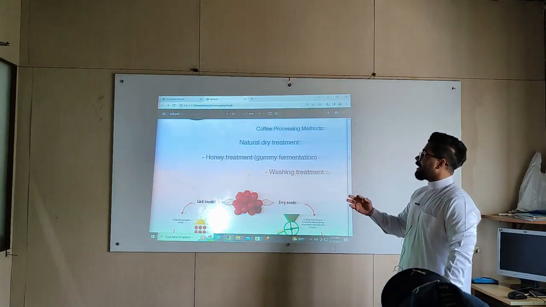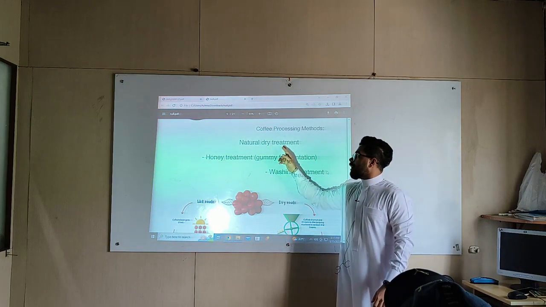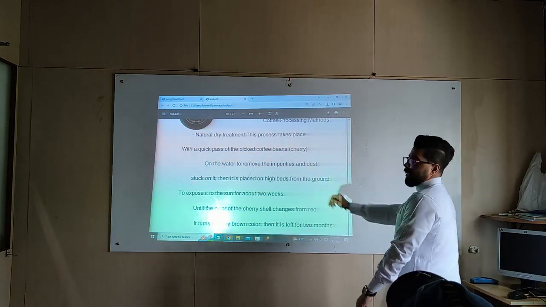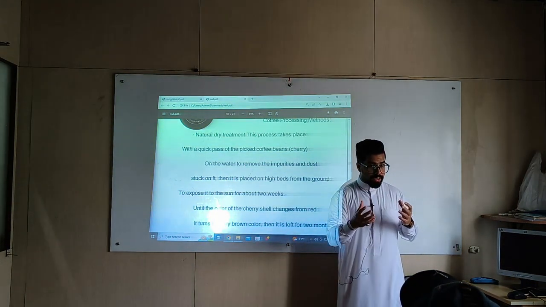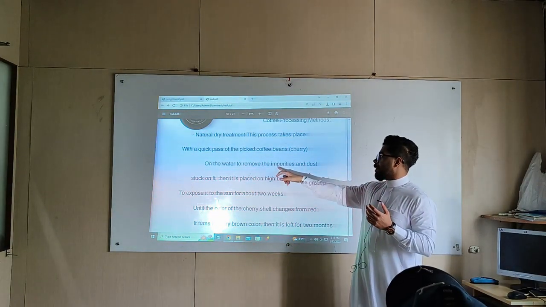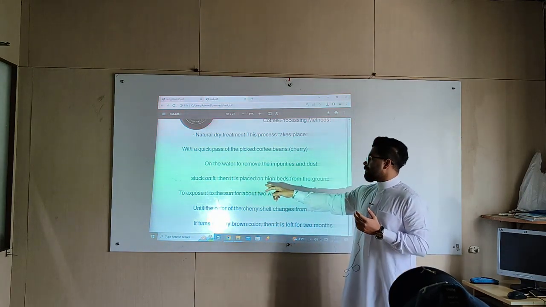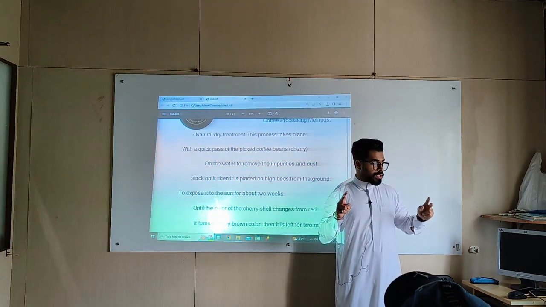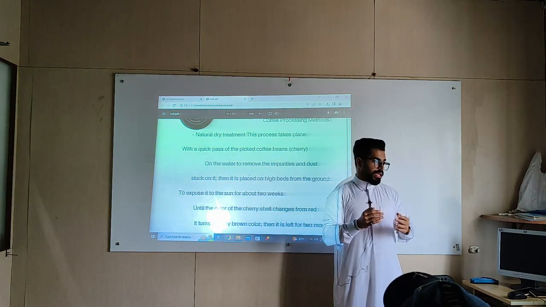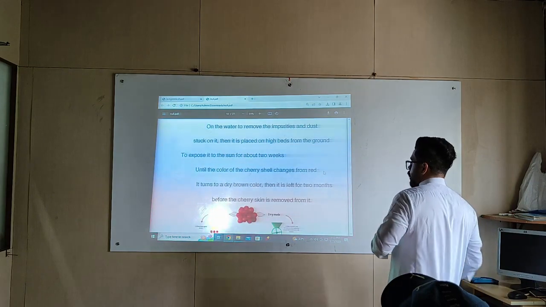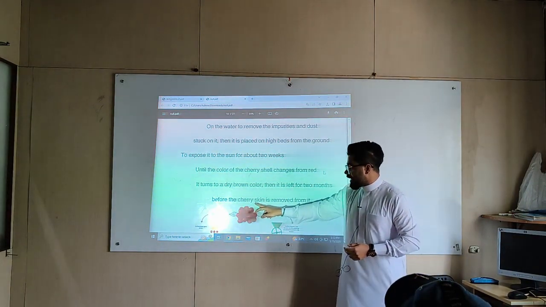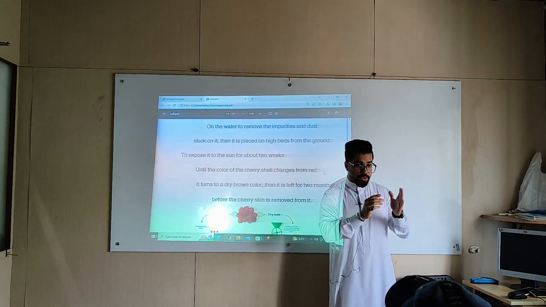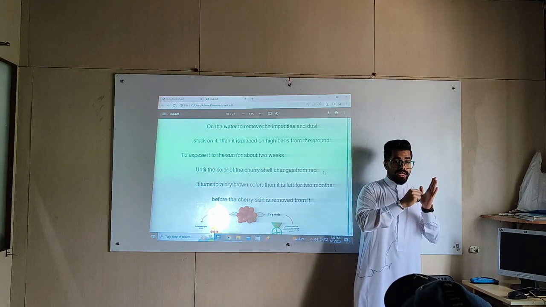Okay, there are three coffee processing methods: natural dry, honey, and washed. In short, for the natural method: take the coffee beans, wash with water to remove dust and impurities. Then place them on raised beds, off the ground, and leave them under the sun about 2 weeks to dry the skin. Then they are left for 2 months before the cherry skin is removed from the beans. If you buy new beans, you can see on the outside this natural dry method.